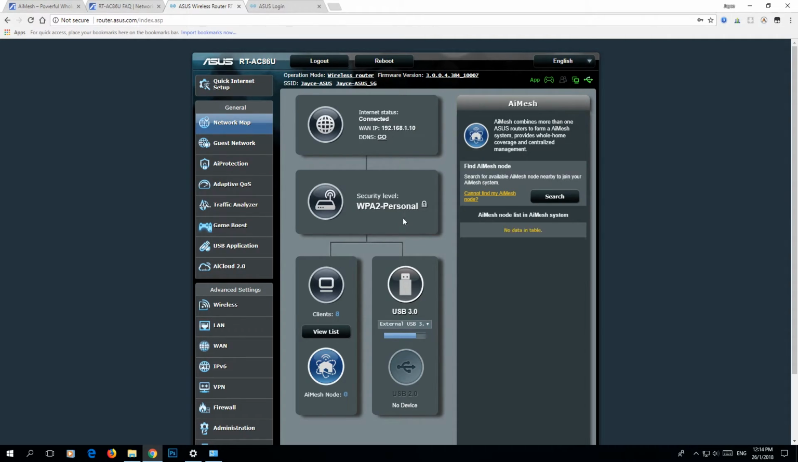It will remove it from your main system, and the 68U, the node, will be factory reset, everything back to default, just like factory. Well, that's it.